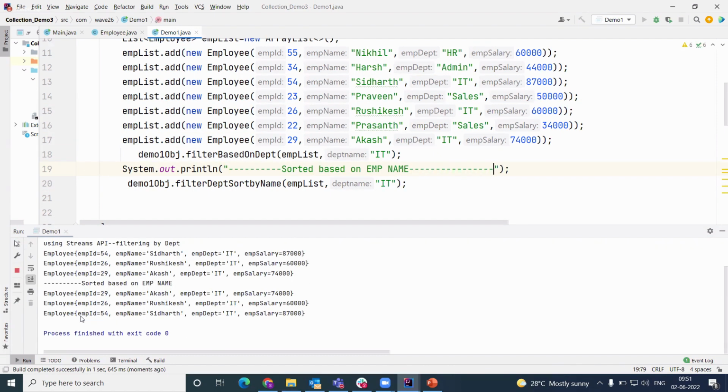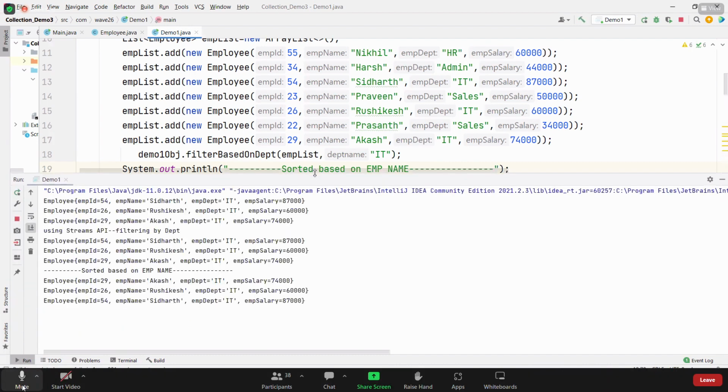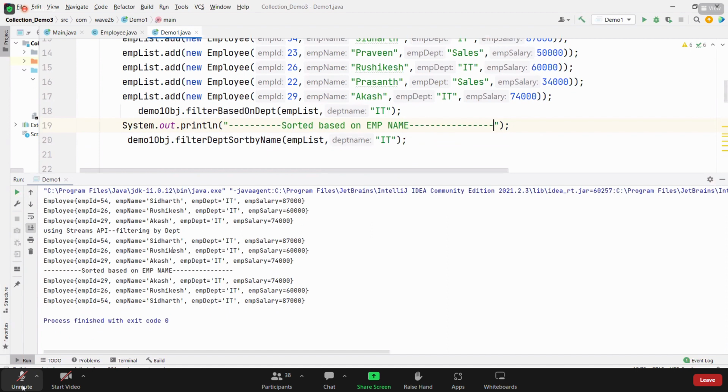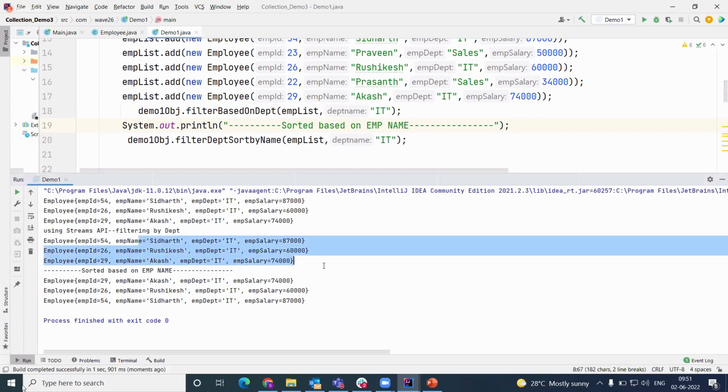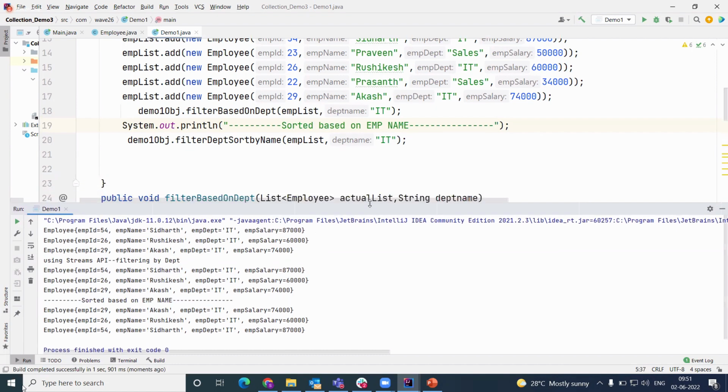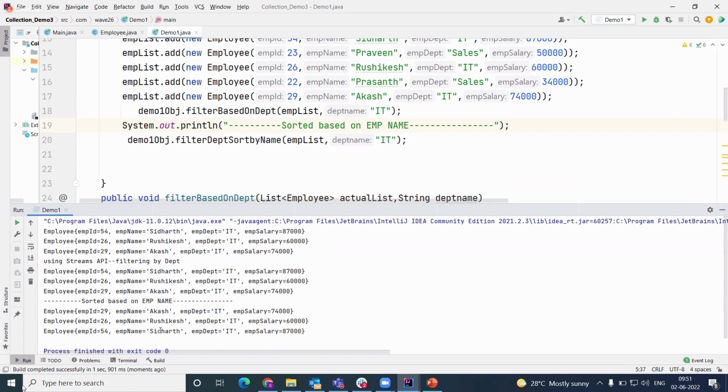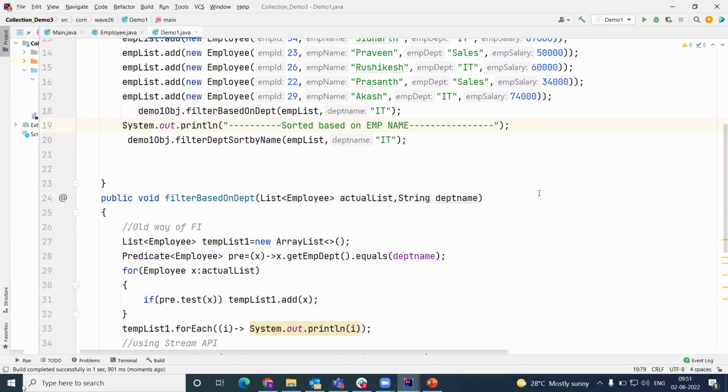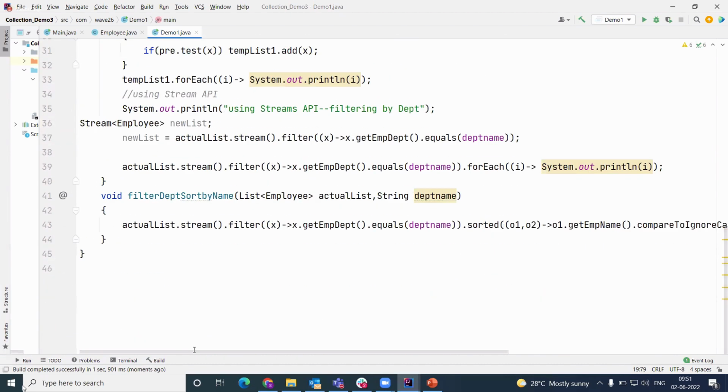Is it working? The expected output is in front of us. Yes. So these are the 3 employees of the IT department. Can you see the output? Yes, ma'am. So it has been sorted in alphabetical order. Instead of object 1, if you change to object 2 and object 1 first, then you will get the reverse order. So I'm getting alphabetical order sorted: Akash, Rishikesh, and Siddharth.